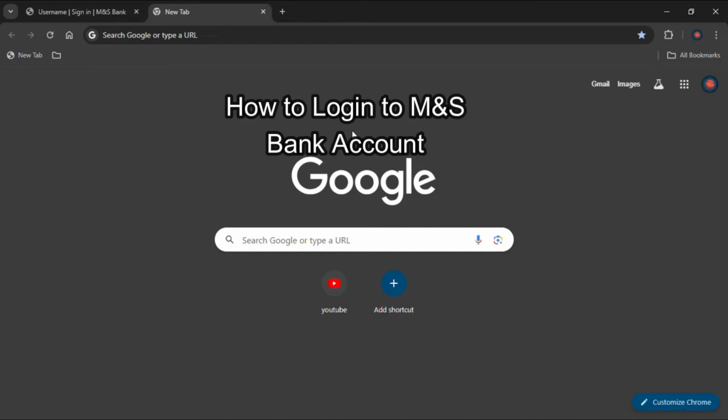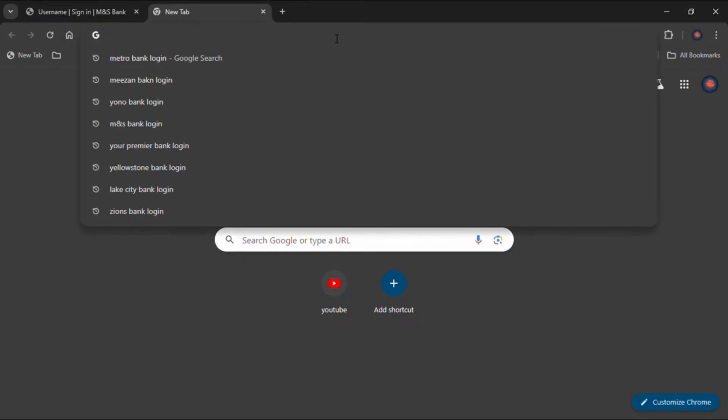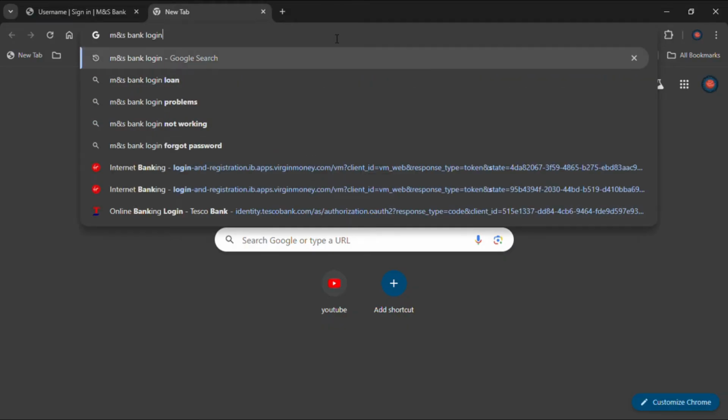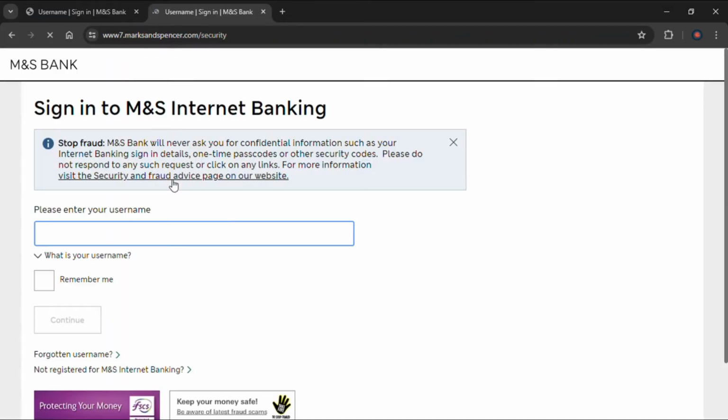Today I'm back with another brand new video to show you guys how to log in to your M&S Bank account. First of all, just go into any search browser that you are using, then go onto the search bar and just type in M&S Bank login and hit enter. After doing so, click on the first link that pops up. This will take you to the official website of M&S Bank.